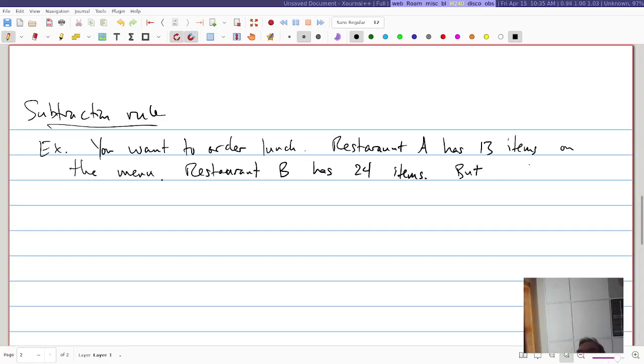Sorry, wait. Okay, no, we're not doing the subtraction. We haven't done the addition rule. How can we use subtraction? Let's do addition first.